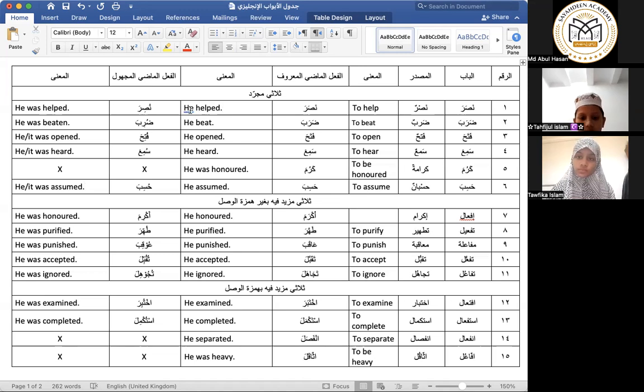And that's it. And see how the meaning is changing. Nasara is the same word. It says he helped. And Nusira, only the haraka changes. But with the change of the haraka, the meaning has changed. He helped, so he helped someone else. And when we say he was helped, it's not that he helped someone, rather someone else helped him. He got the help. Likewise, daraba, he beat, so he beat someone else. But when we say duriba, he was beaten, he's not the one who did the beating. Someone else beat him. So he got beaten up.